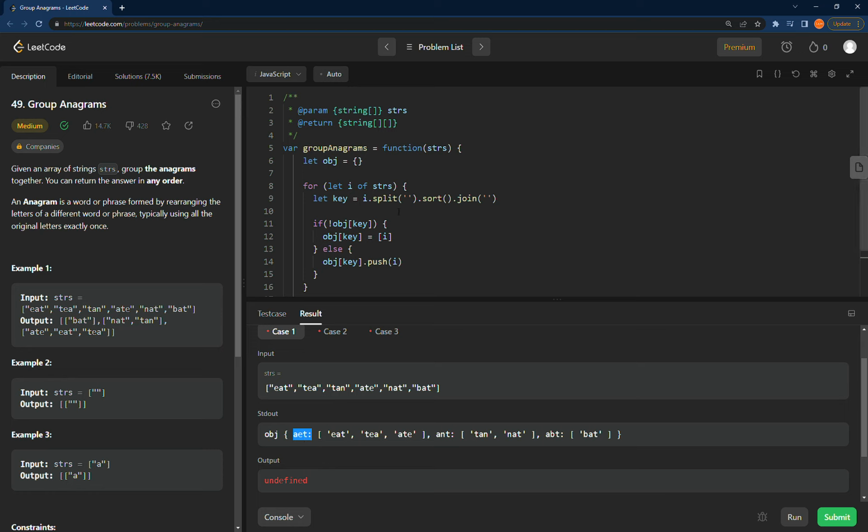Then we check to see, is this key anywhere inside of our map? If it is not, we will create it, and this is a good example of one that was just created but hasn't had anything pushed into it. We'll create it as an array and put in the word. Otherwise, we will push the word into our existing object key, such as here. This had Nat and Tan. When it was created, it had one of these, and then the other one was pushed in as well.